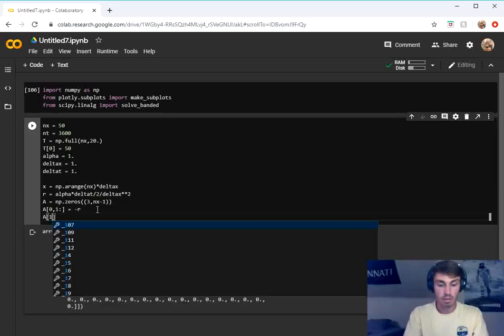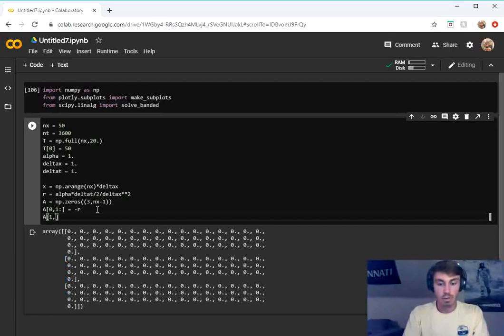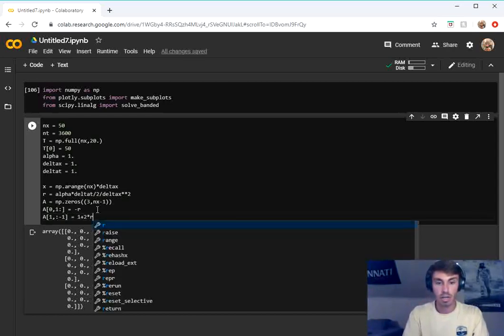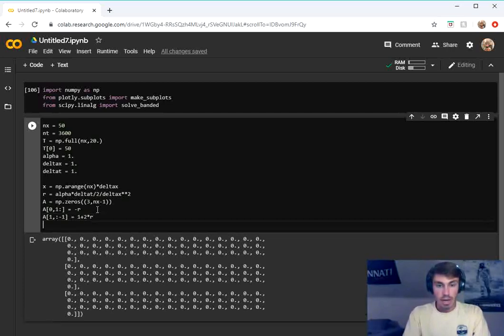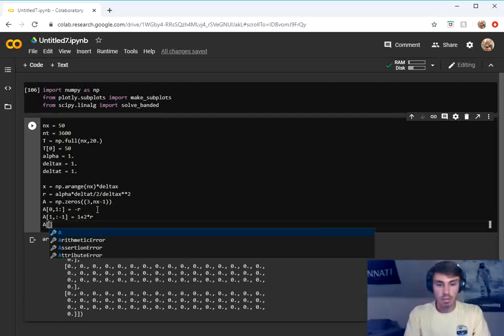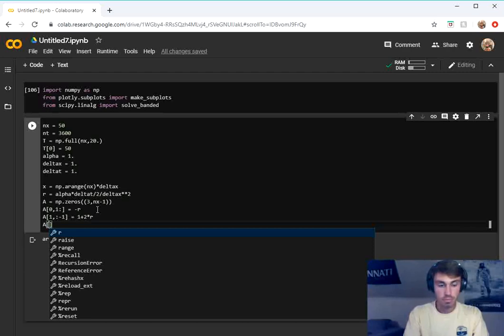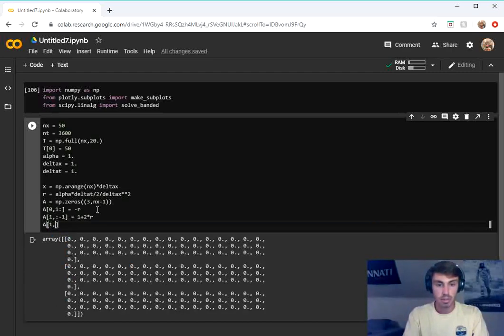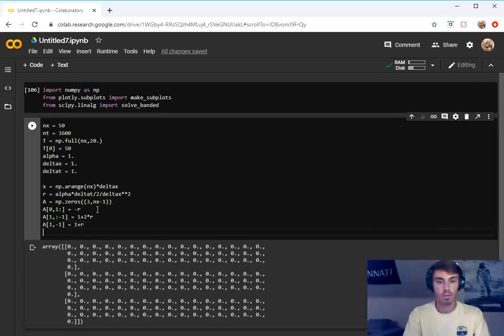Now we will do the second row, and that will be index 1, from the beginning until right before the last one. That'll be equal to 1 plus 2 times r, like we solved for. Now we will move on, in the same second row, but just the very last index in the second row. And that will be just 1 plus r, like we solved for in the other code.